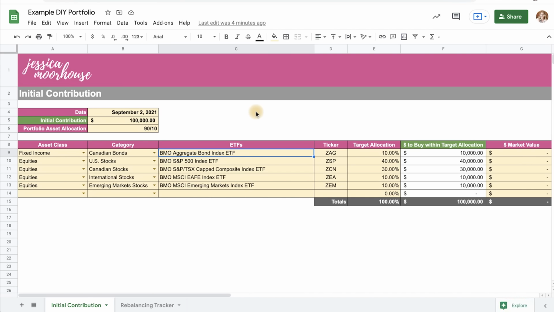And just to give you an idea of what this would look like in a spreadsheet, I'm going to give you a little sneak peek of the spreadsheet that I created that is available in my investing course. This is how you would organize everything. So we already have those target allocations. There's the ticker symbol, and then you'd put the full ETF name and categorize it, is it Canadian bonds or US stocks, and then by its asset class.